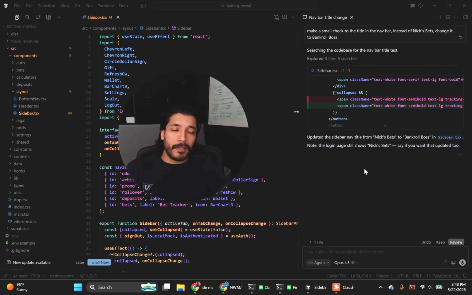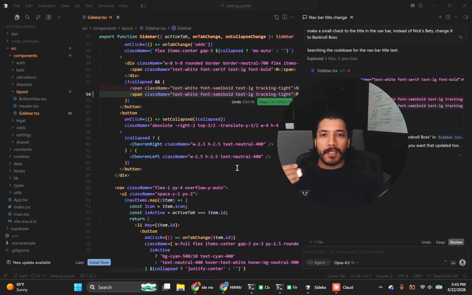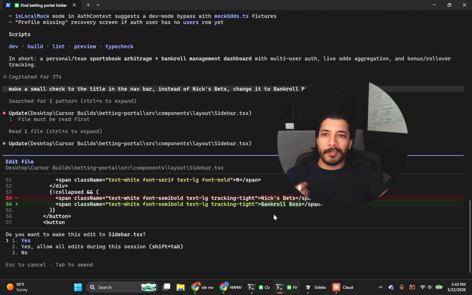So I personally like this, especially when I was in the early stages. It made it very helpful to see what specific lines are being changed and to go line by line and see all the different changes, rather than having this terminal, which is just not as clean. It's a lot more text to go through.